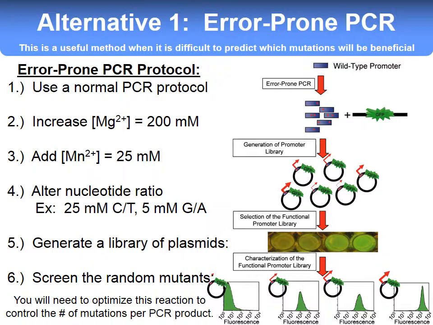Now what this is going to do is it's going to limit the availability of certain nucleotides. So here they have 25 millimolar C and T, but only 5 millimolar G and A. So when a polymerase gets to that G or A, it's less likely to have it on hand, and it's going to probably put a C or T in its place. So the manganese and the altered nucleotide ratio work together to enhance the frequency of mutations.